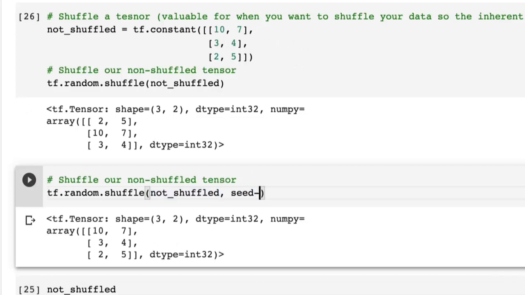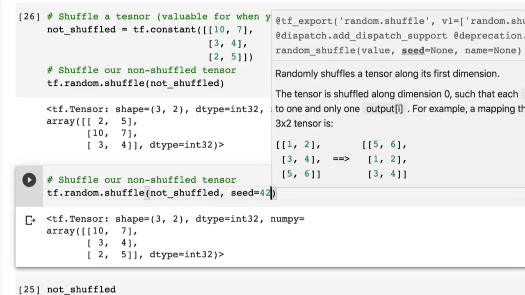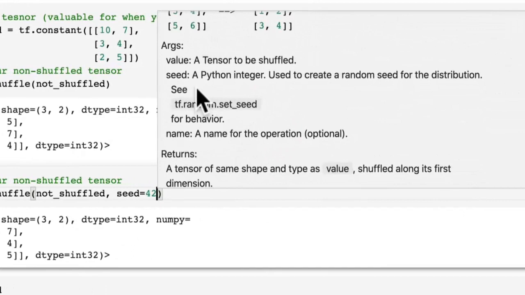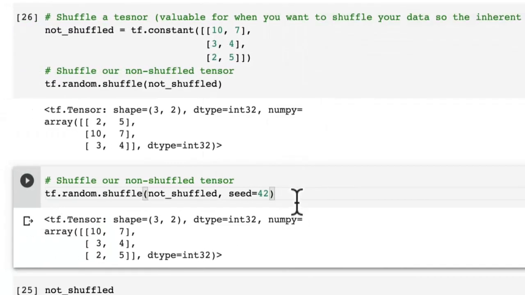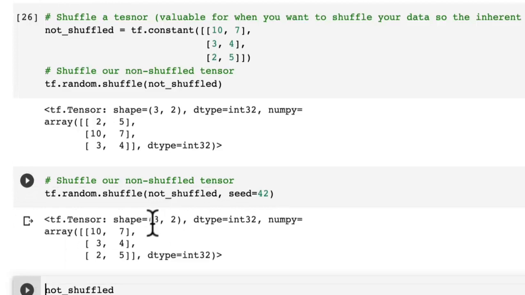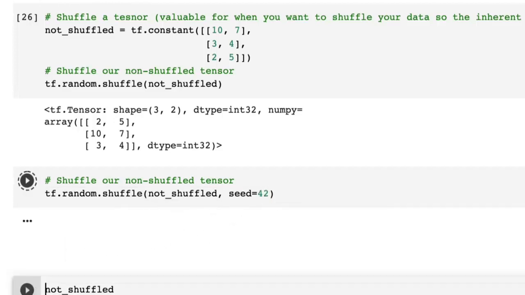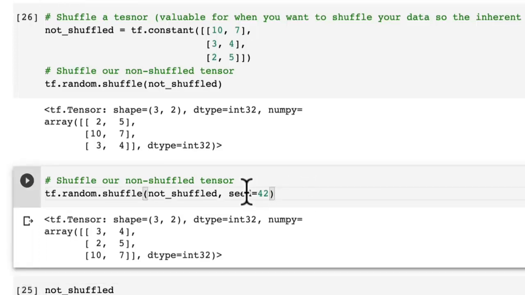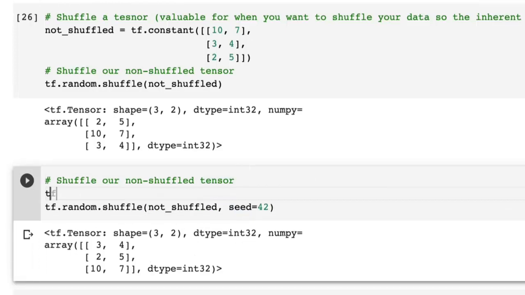Now, what if we were to put seed equals 42? Because if we come here, seed is a Python integer used to create a random seed for the distribution. What happens if we do that? Seed equals 42. We still get different results. So what if we did tf.random.set_seed 42?